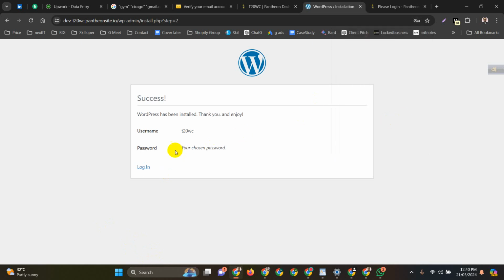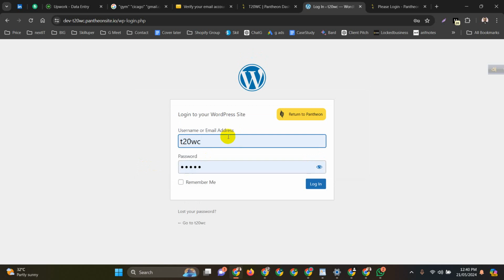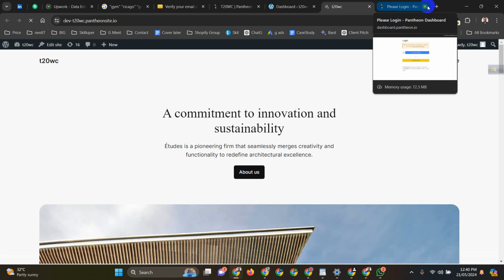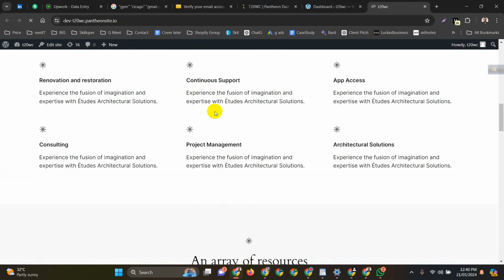Okay, so now click on login. Now click on login and then login. Now our site is ready to preview, and now if we click on here, we can see our site preview. This is our site preview right now.